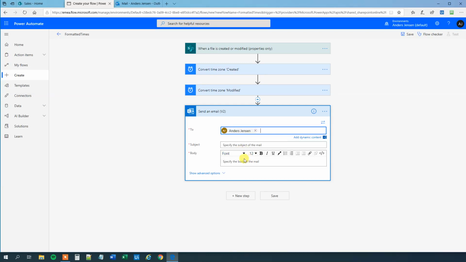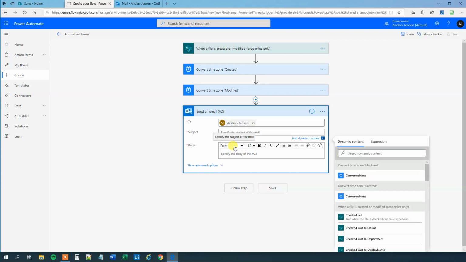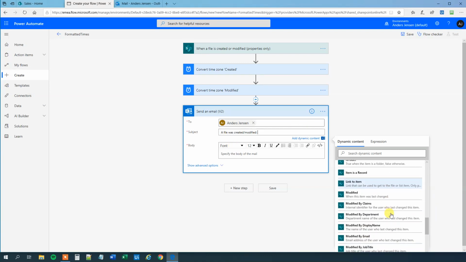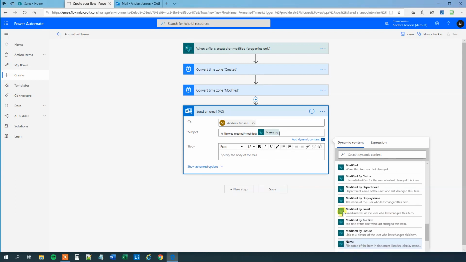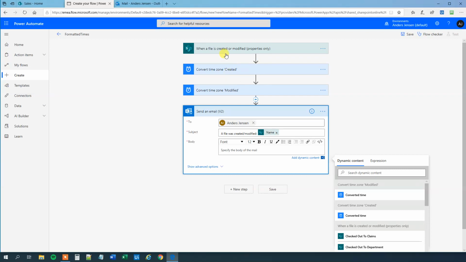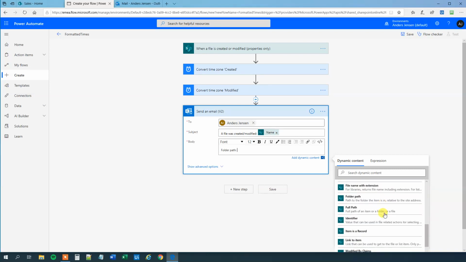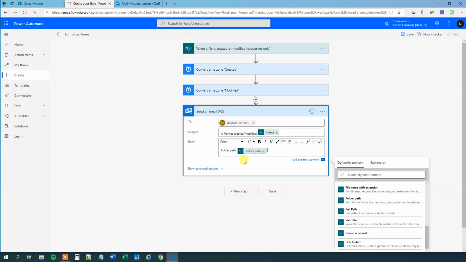Like here. The subject, that could be something like a file was created, modified. And then we could have their name. So I will just scroll a little bit down and find the name of the file. That's here, like this. Then in the body, we want some properties. Among that, we want the types. But first we will have the folder path. We'll write in folder path, and then we could scroll a little bit down here. And the folder path is here.